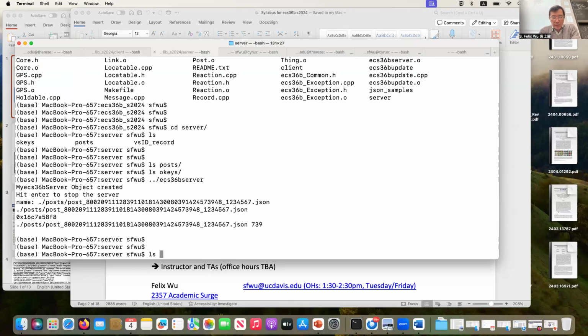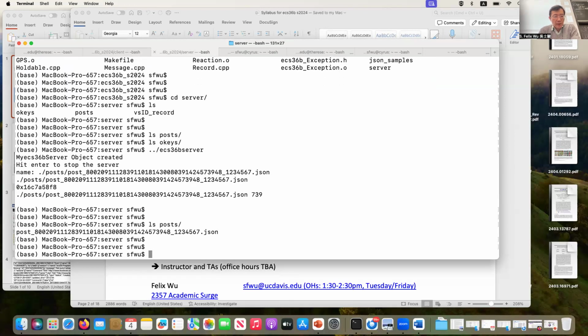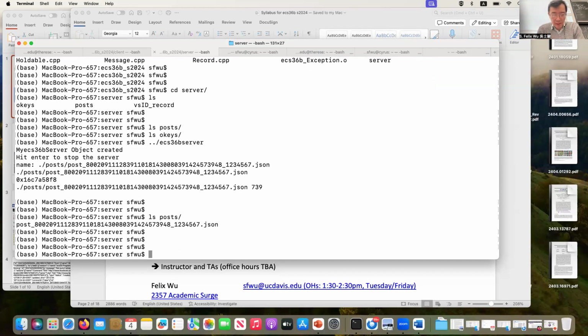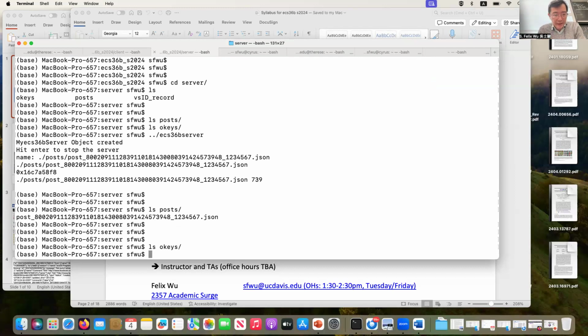And now if you look at the post directory, you see that there is a new post being saved, stored there. So it has been made permanent. That can actually be used there. And then you look at the O key. I probably didn't put any keywords in this post, so now there is no keyword. But later I will show you how you can use the keyword feature, such that the keyword to search for this post will be stored in the O key directory. So later when you do a search, you will be able to find it.